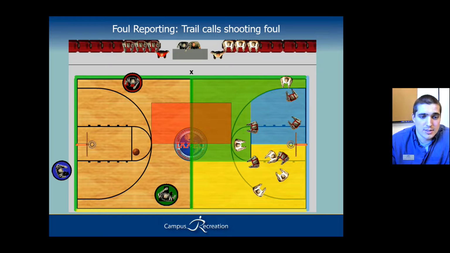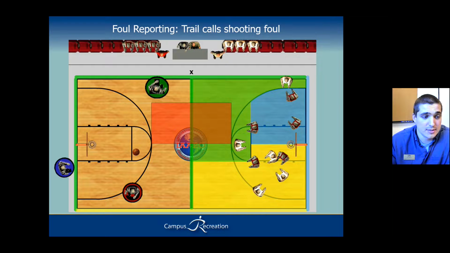On the opposite side of the court, it looks like the players are still on the other side, but we have a trail calling a shooting foul. So they will go over to the scorers table. They'll go to report the shooting foul. They will then replace the center. Meanwhile, while this is happening, the center will move over. They'll actually become the center on the other side, while the lead will administer the free throw at that point.